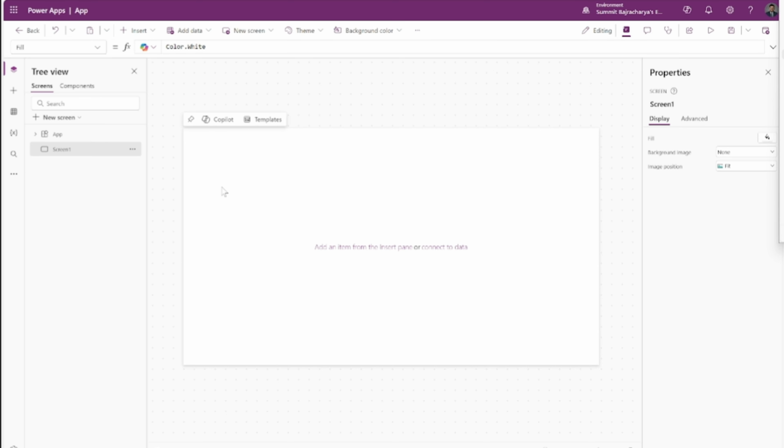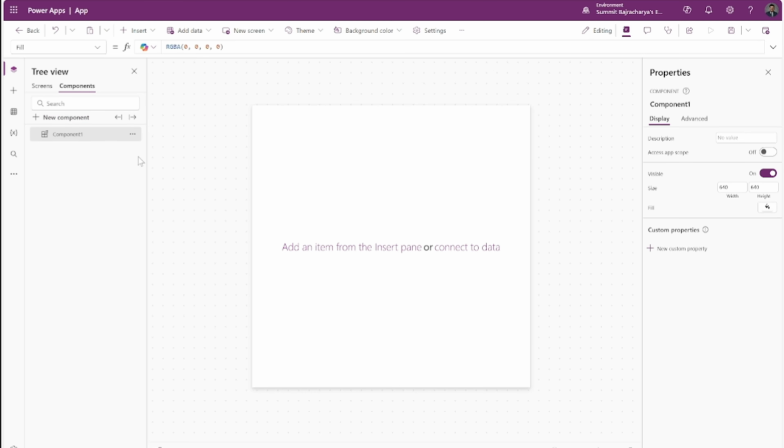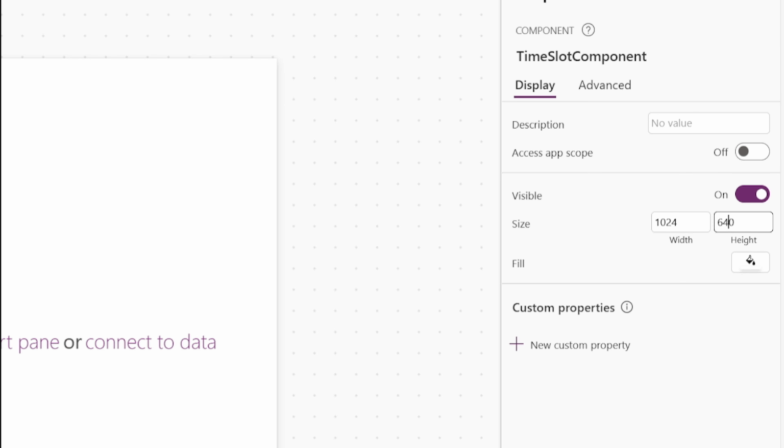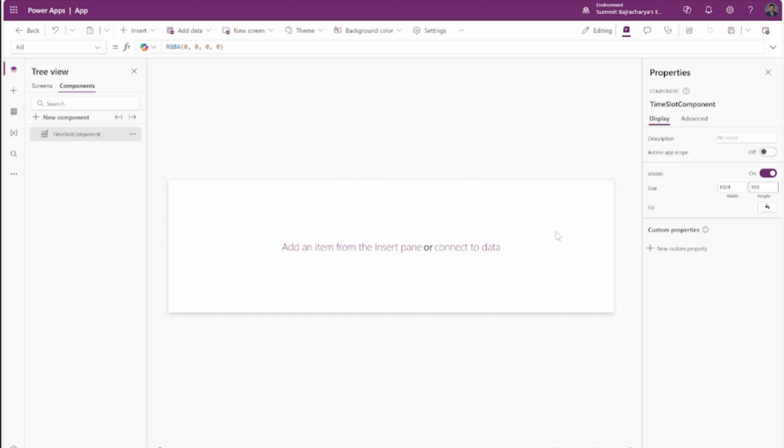Let's start by creating a new Canvas component. In PowerApps Studio, go to the Components tab, click on New Component, and name this component Time Slot Component. We will set the canvas for this component with a width of 1024 and height of 300. Now we will define properties for our component. We need a few inputs, outputs and actions so that the component is reusable in any app.